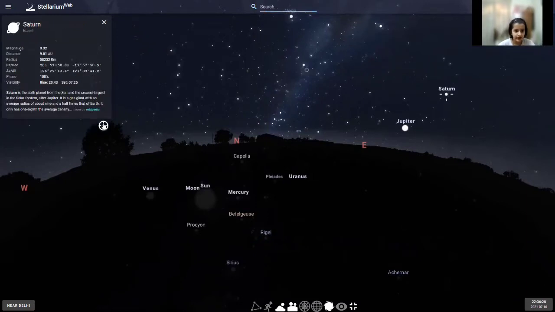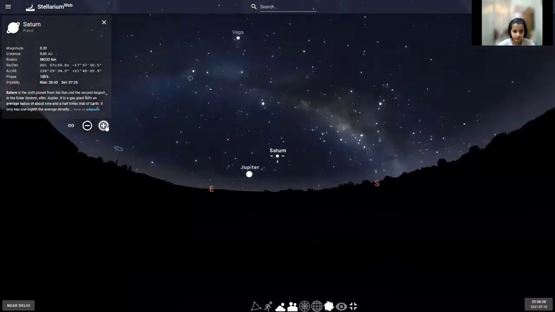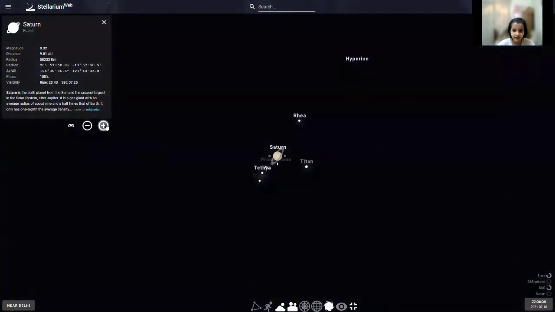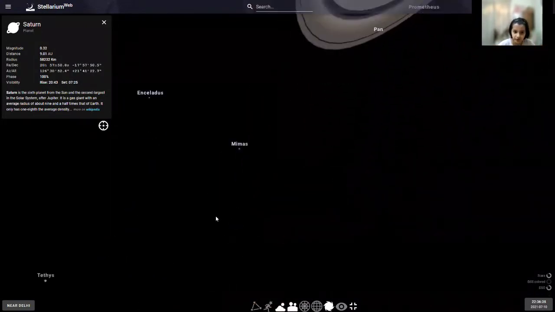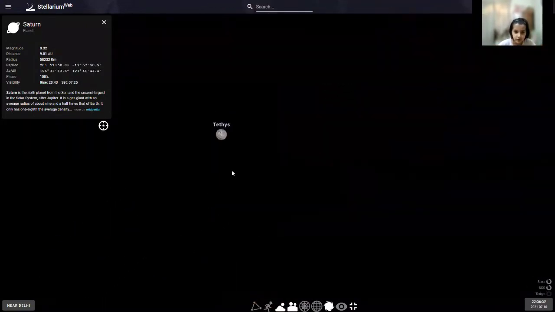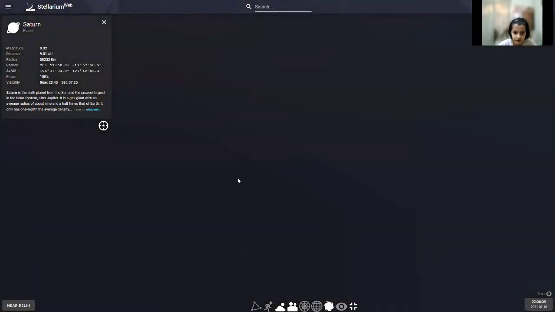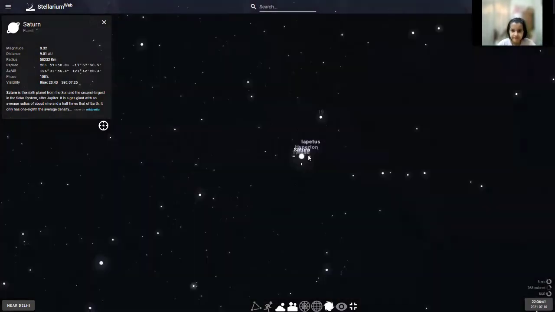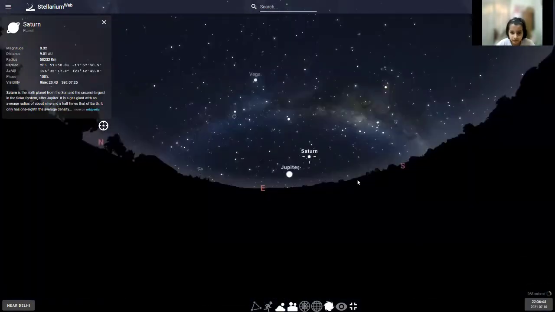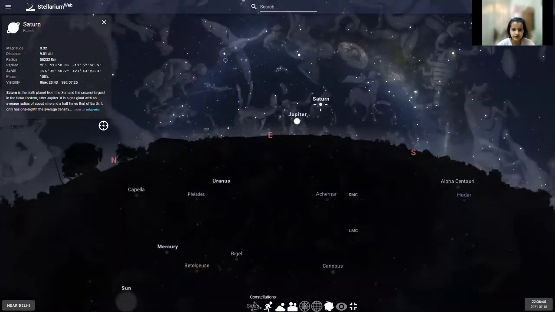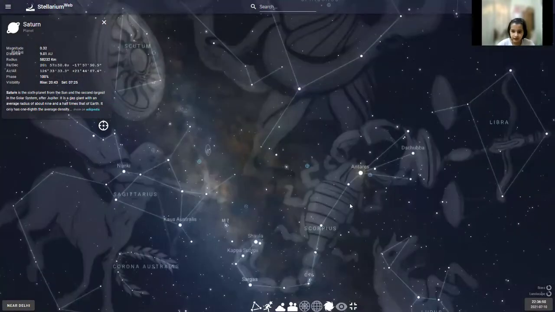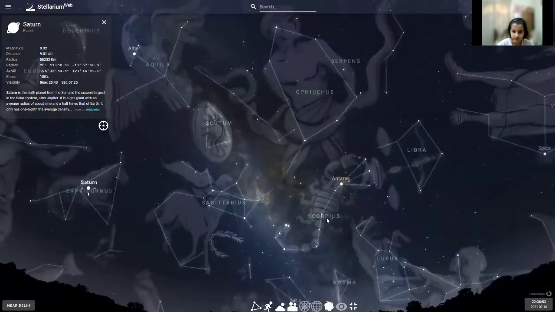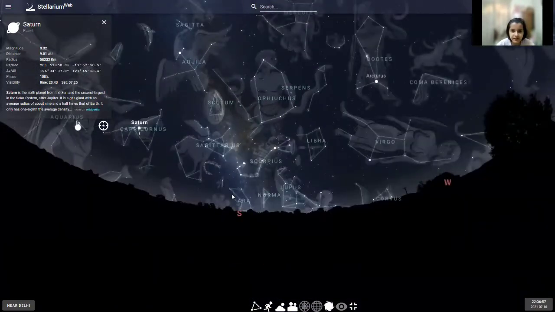Here are a few more planets. The amazing thing is that you can actually see all the textures and all those things. The moons, look at the moon here. You can also search for constellations and find out what they are. Like, here is the Scorpius. There are tons of them here.